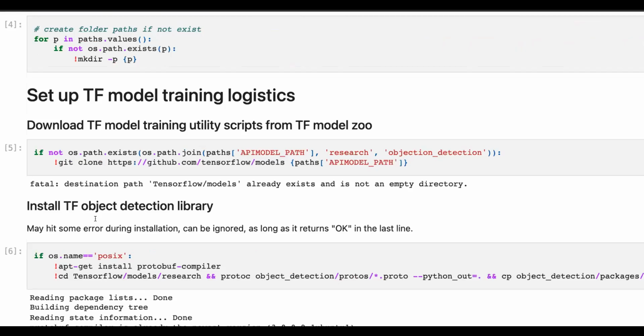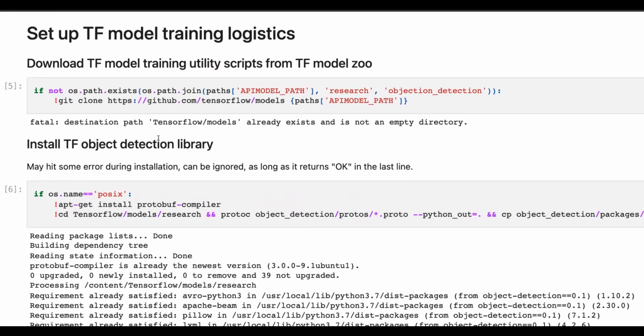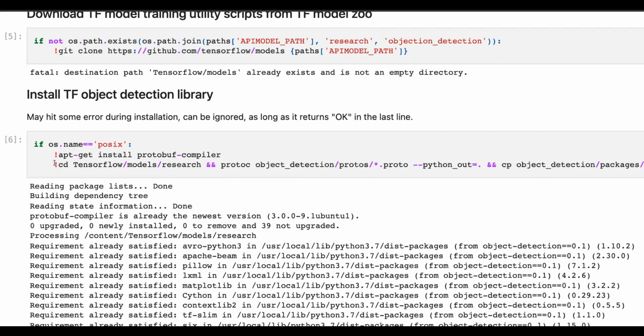After that, we're going to set up the relevant backend management for the TF model training purpose. We're going to first download some utility scripts from the TensorFlow model zoo. These are the default scripts provided by TensorFlow to facilitate our training. Specifically, we're going to install the object detection library so that it makes our training easier. The installation takes the script provided by TensorFlow, and we need to first download and then install the script.